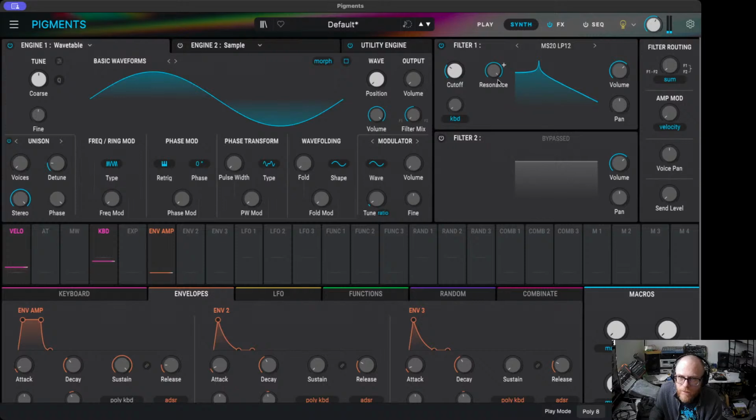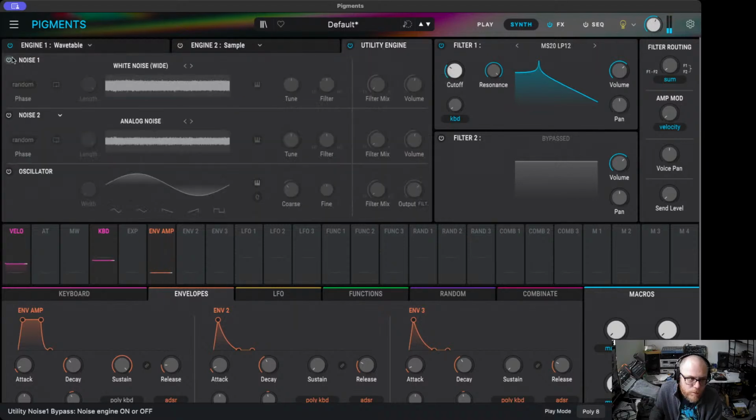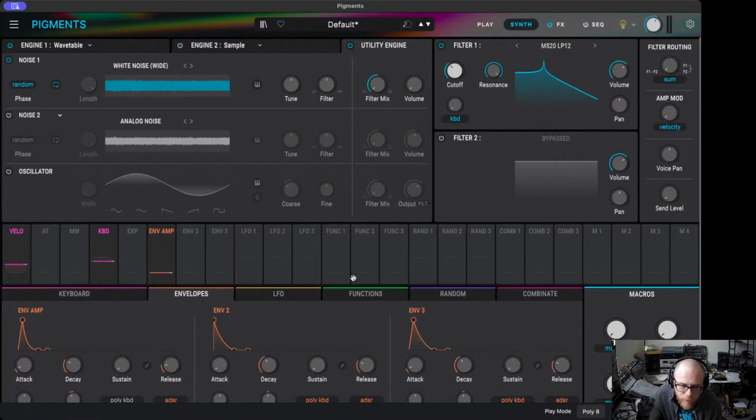Why is this? Turn this on. Boink. I think, if I remember correctly, you can ping some of these filters, and that's what I am trying to do here. Envelope 2.